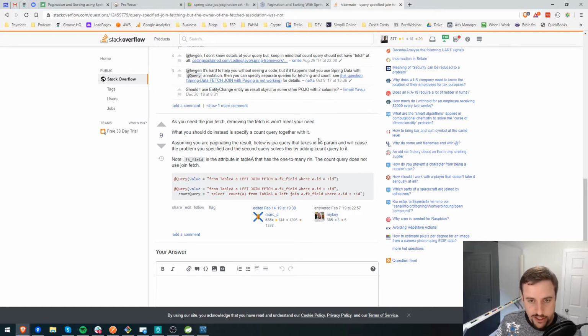What you should do instead is specify a count query together with it, assuming you are paginating the result. Below is the JPA query that takes ID as the param over here. It will cause the problem specified, and the second query solves this by adding a count query to it. So they're saying select value from table A, left join fetch A dot the foreign key field where A dot ID equals the ID that we're passing in.